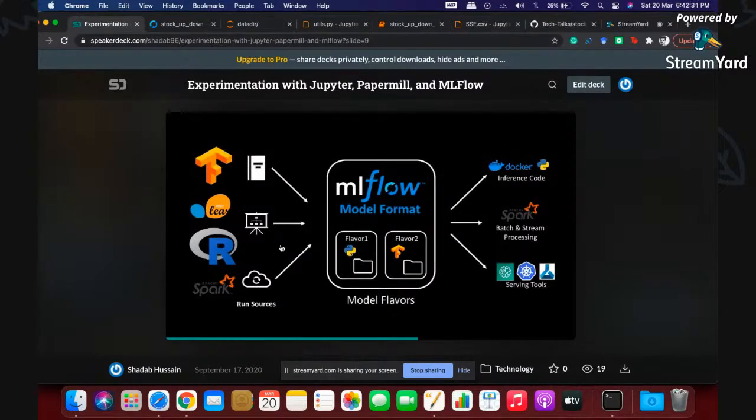Next is MLflow model format. In the data science lifecycle, after doing the ideation, we train the models, right? And we need to package the model and put that in production in real time, or else by just doing the analysis, if the model is not in production, it doesn't make sense.